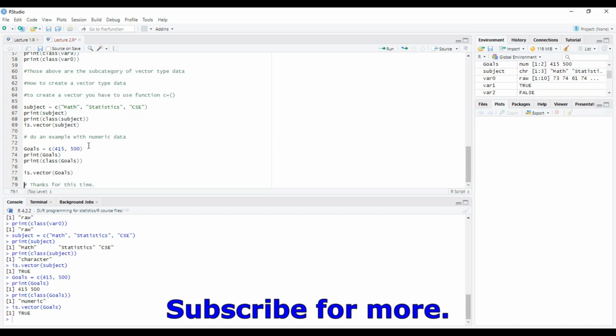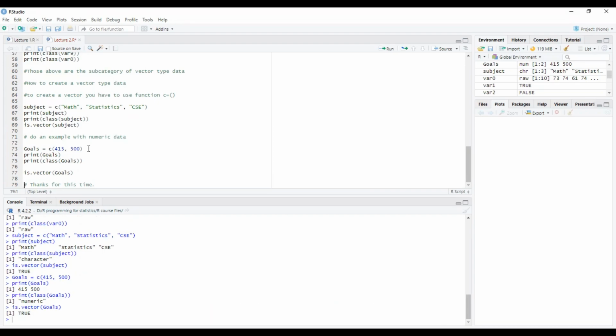In this lecture, we learned all about vectors and how to create a vector in R. We can learn more about it. Okay, so thanks for your time. See you in the next lecture.